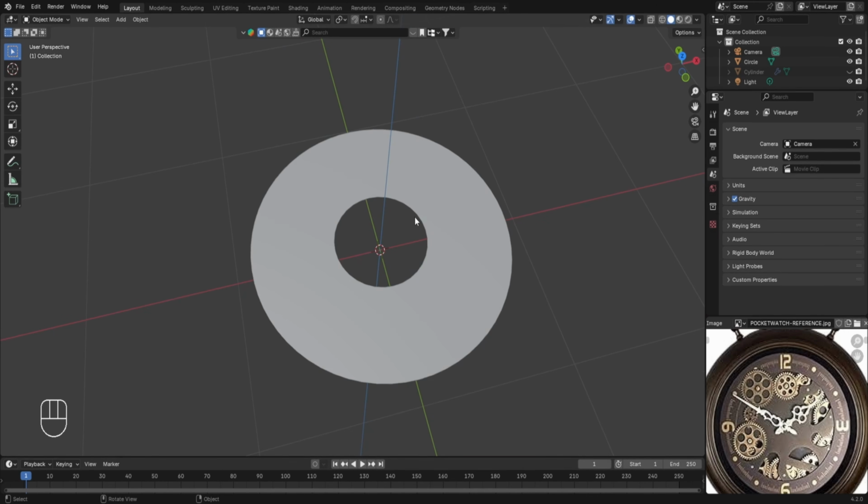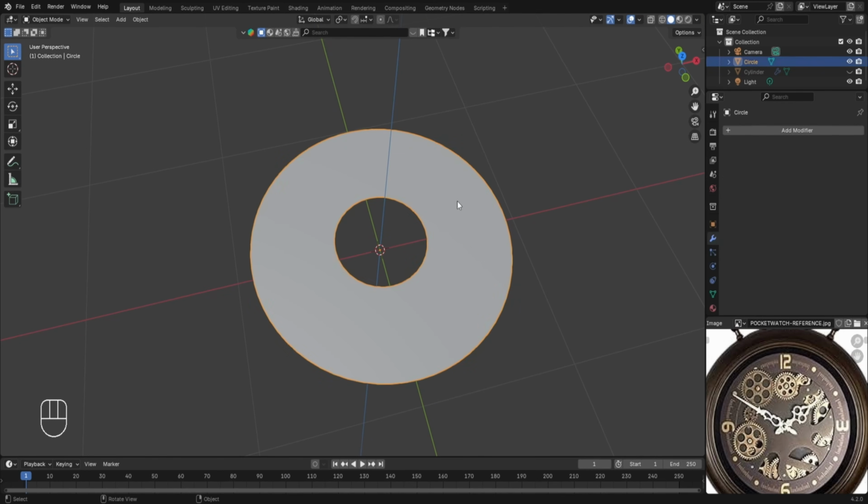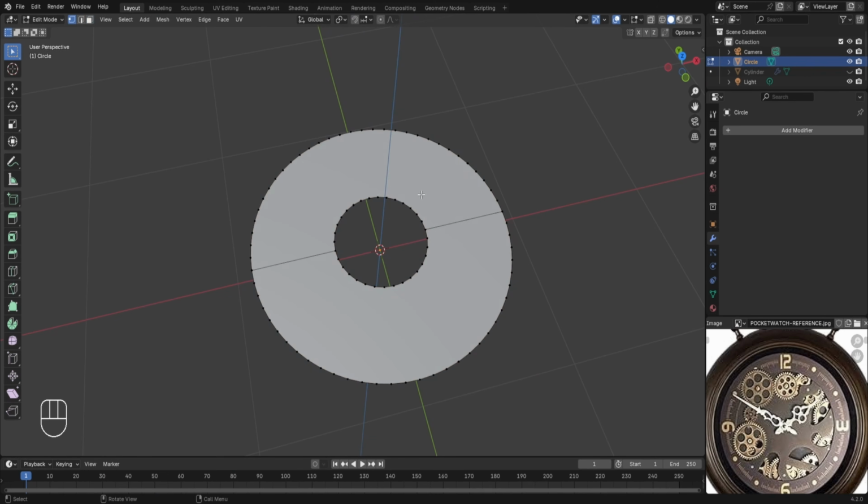However, if you want to change the size of this cutout, then select the circle, press tab to go to the edit mode, deselect everything, press 1 for the vertex selection mode, and now we need to select this entire vertex loop, so press Alt and left click.